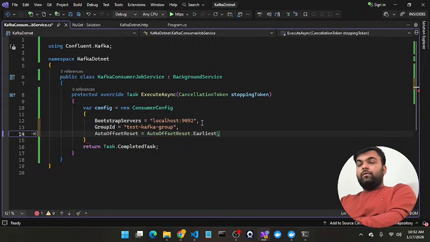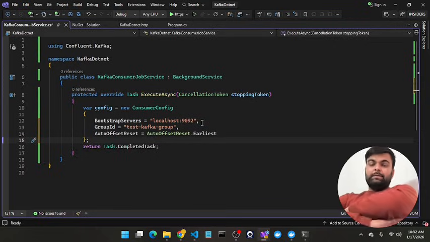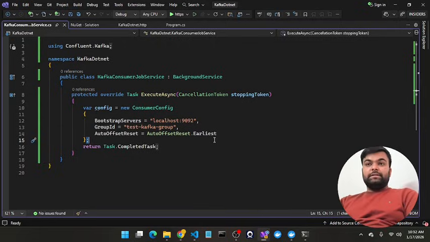So what does this mean? You have the idea about the group ID: we are creating a group of consumers, and the name of the group is test Kafka group. Thereafter you will see that auto offset reset means all the messages and all the streams start from the beginning. This is why we are setting the earliest option of the auto offset reset.